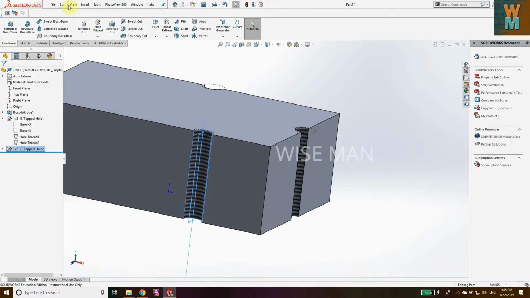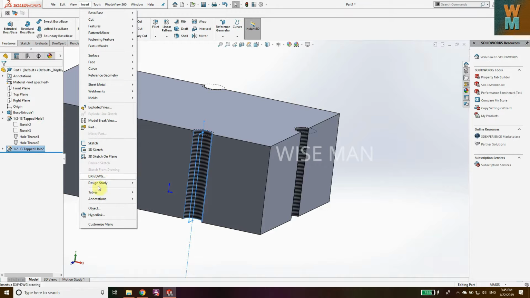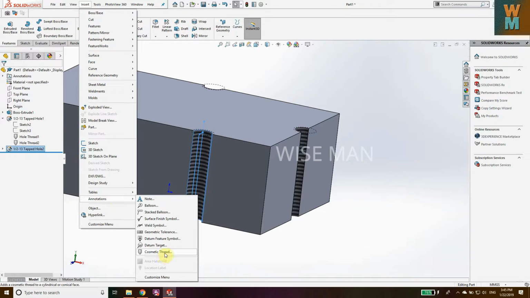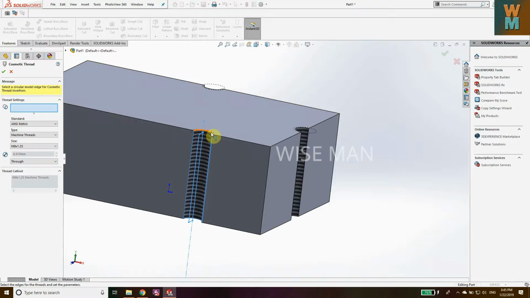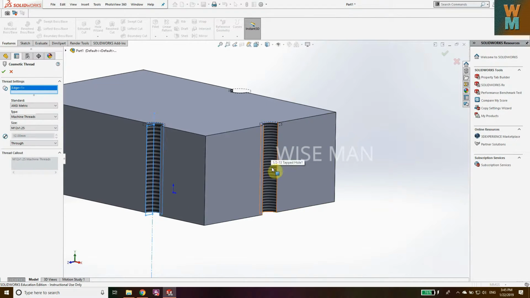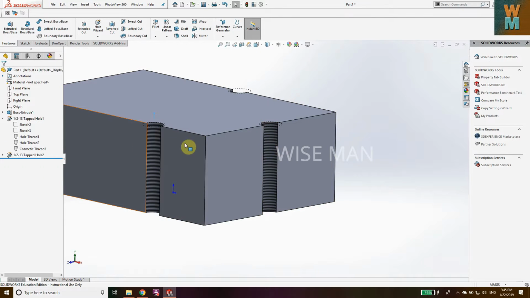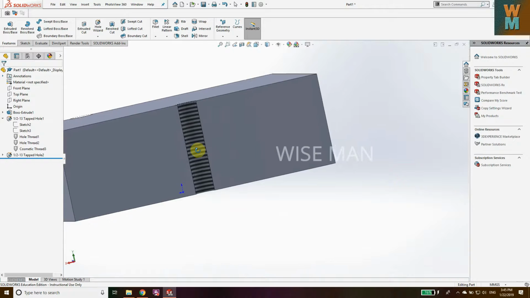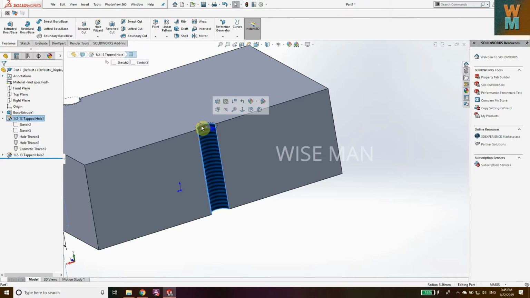Now if you go to view, go to insert, go to annotation, here you need to go to cosmetic thread, then only you can give this visual. Here, as you can see, the threads have been changed. So in this way the threading option, the visual has been changed.